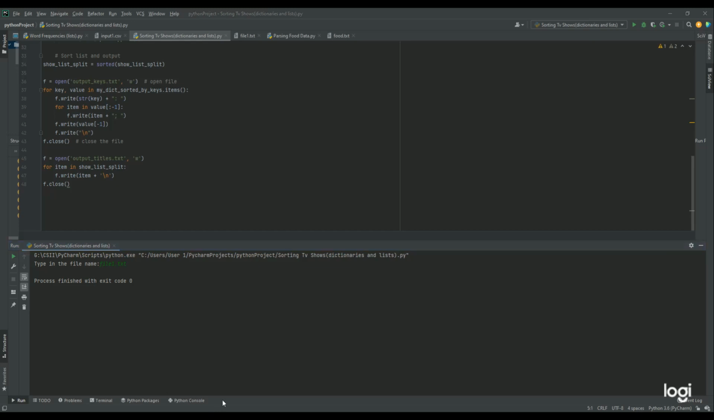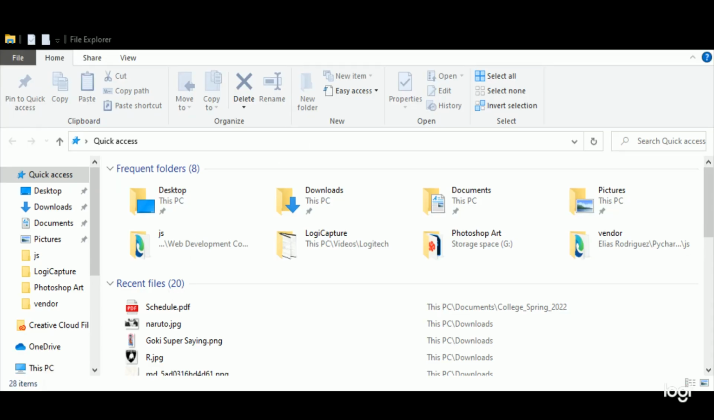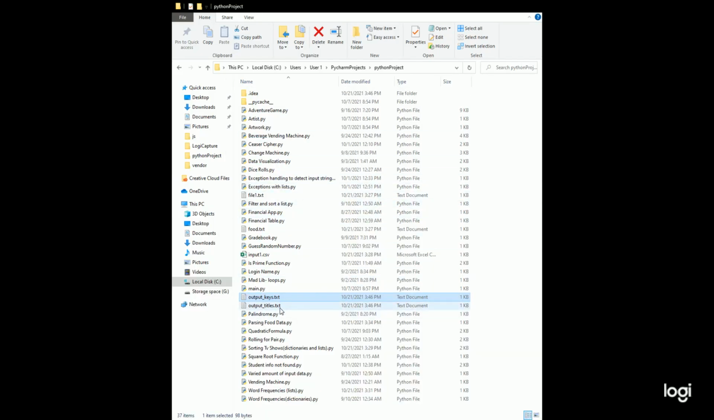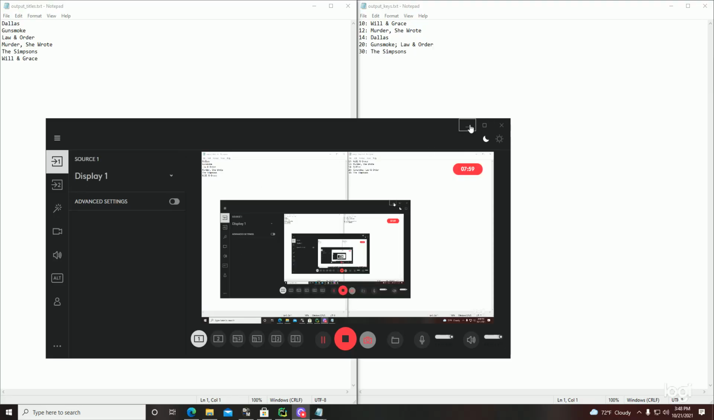So I'll go ahead and go find that. I had this pulled up already. Let me see if I can show you guys on screen. Actually no, but I'll just open it really quick. So we can see File Explorer. And here we are at my PyCharm Python projects. As we can see here, here's the output keys. So we have the keys and the titles because it wants us to do two different things. I'll go ahead and open both of them. So I'll open this. Oops. I'll open this. And I'll also open the other one. And I'll give you guys a view of what I'm looking at really quick. Hope you guys can see that.